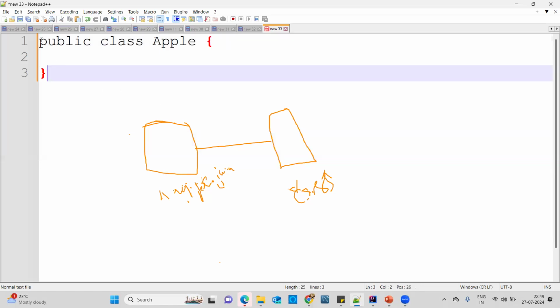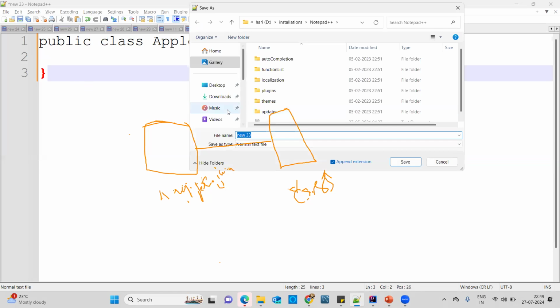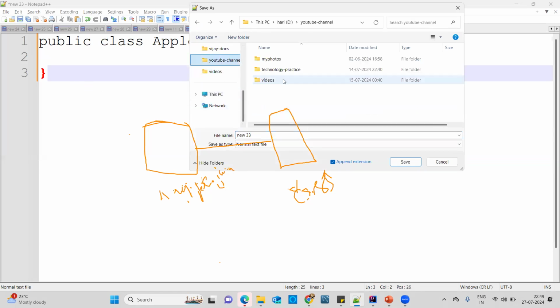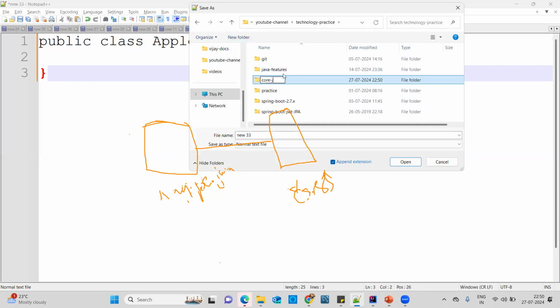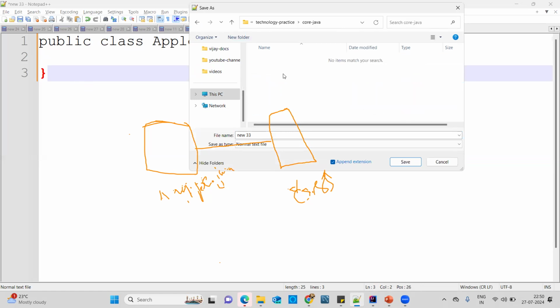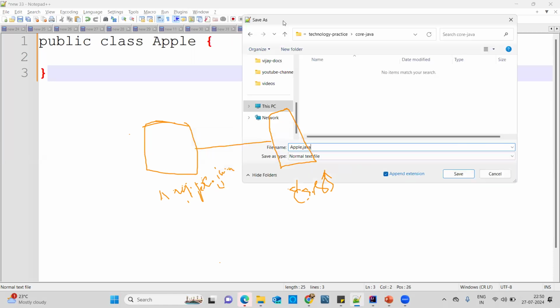So how can I save this one? Just click on this save button, and then I'm going to save it in the practices folder. Just assume that I'm going to create a core Java folder, and here I'm going to save it as Apple.java. This is very important, guys. Many people make mistakes. Oh, sorry, let me first clean this one, for better visibility.